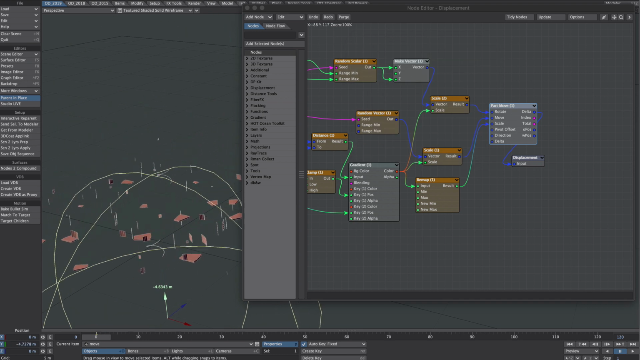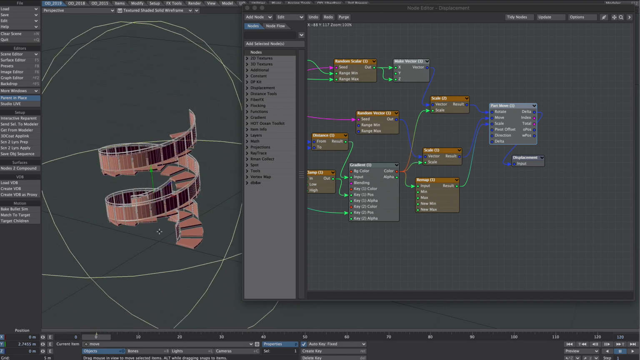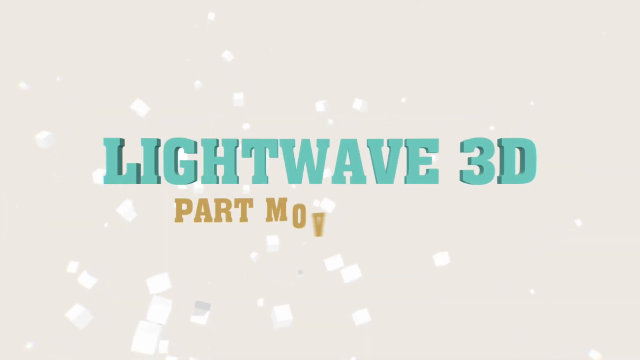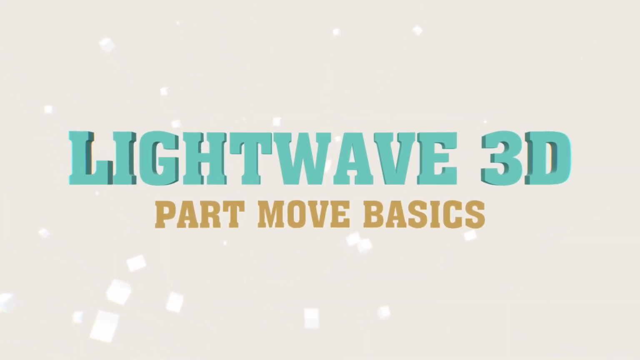Yeah, so that was pretty straightforward. You get some complex animation for not much effort at all. Perhaps open up an old model and apply it and see what happens.